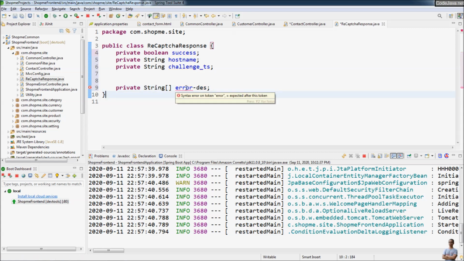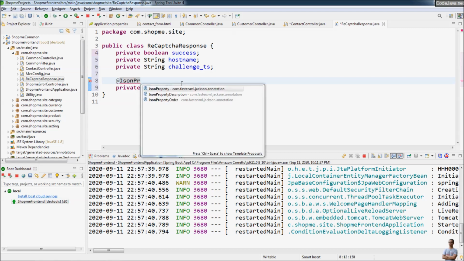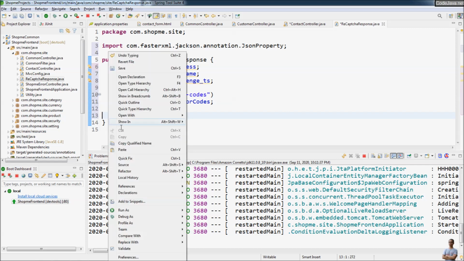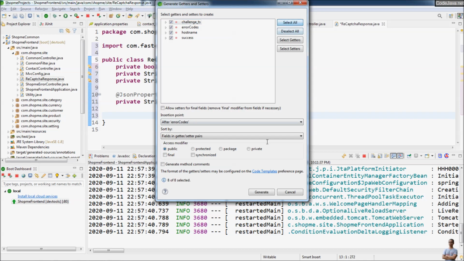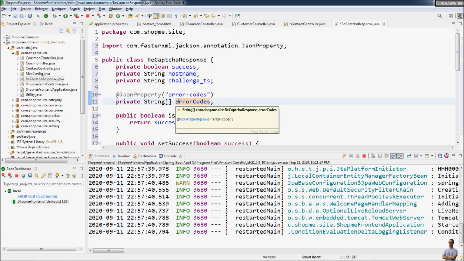We got the error here, so we need to use a special annotation, JSON property, and then specify the real property, which is error dash codes exactly here. That's it, very simple. And generate the getters and setters for these fields. Select all, generate. That's it for the Java Bean style POJO object that encapsulates the Google reCAPTCHA verification response.